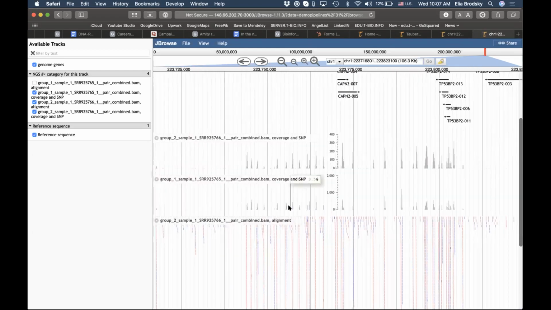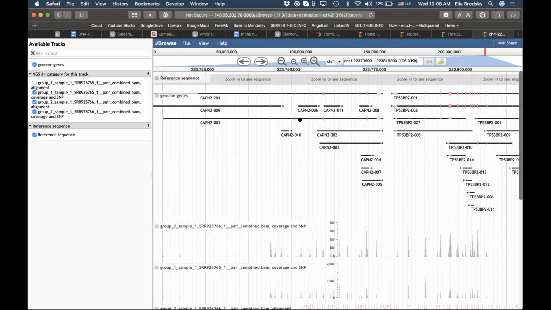So you can see a number of things from just visualizing this data. First of all, we know that this is whole exome sequencing, right? Because the reads are only positioned in the regions annotated by genes. So this is only genes. So that's what whole exome sequencing means.